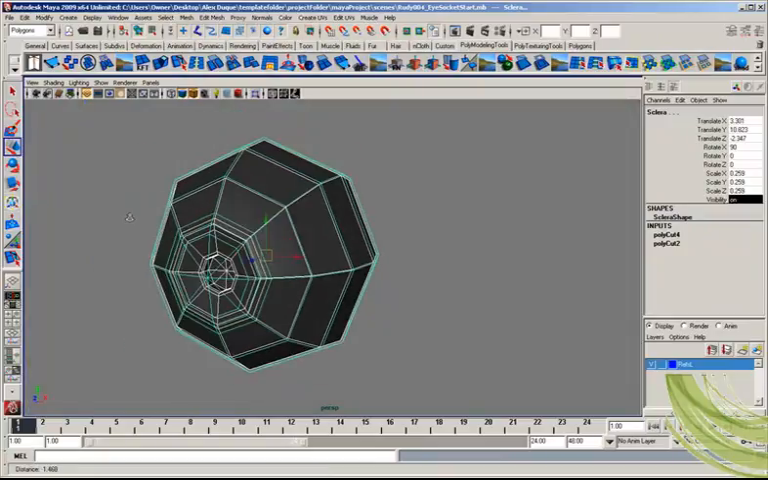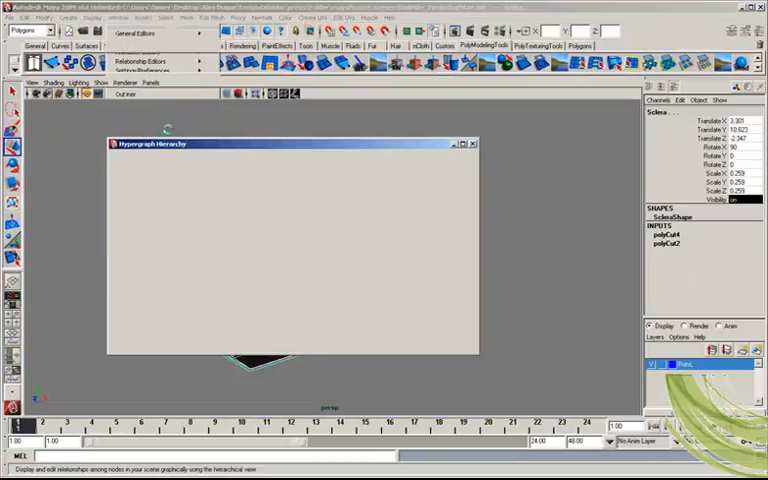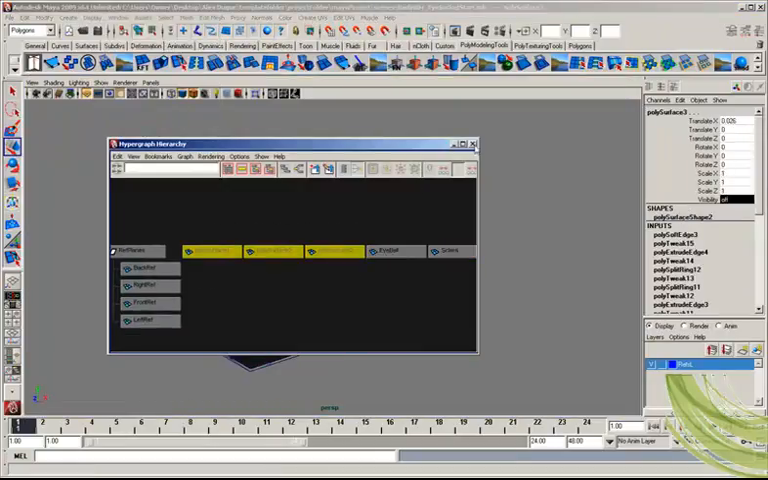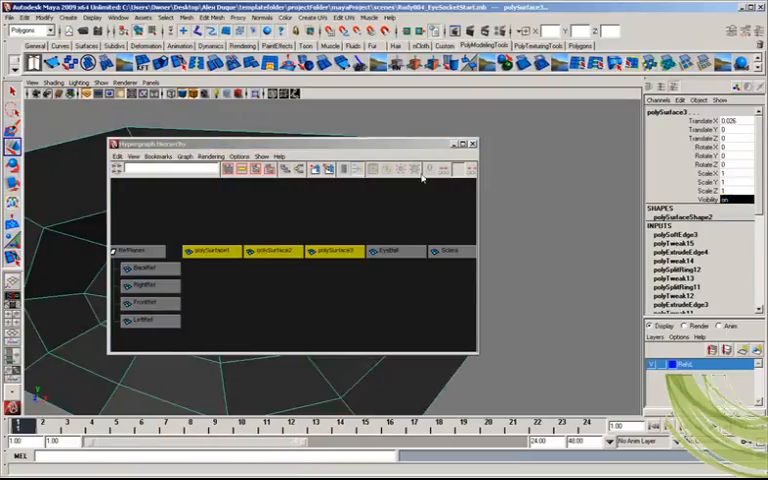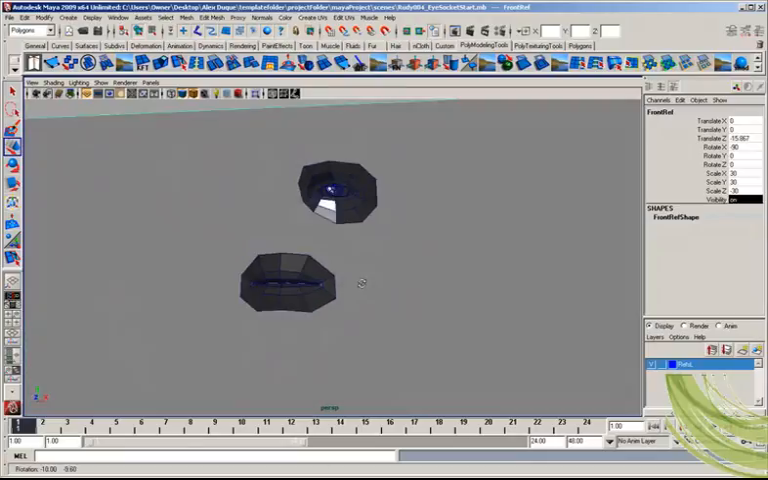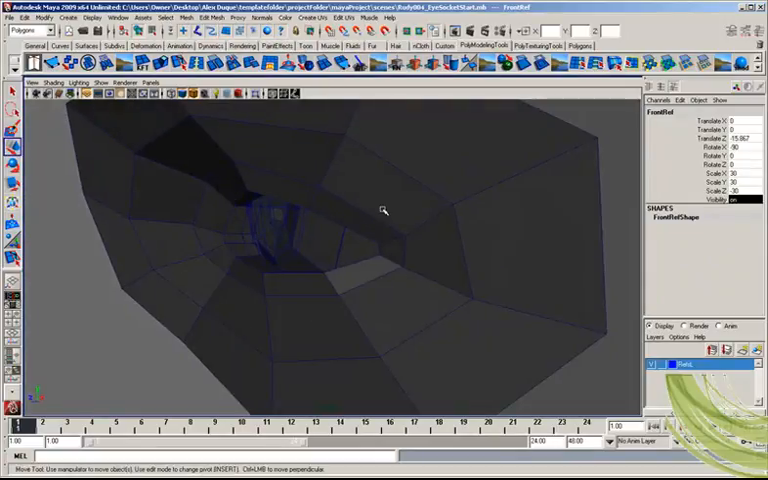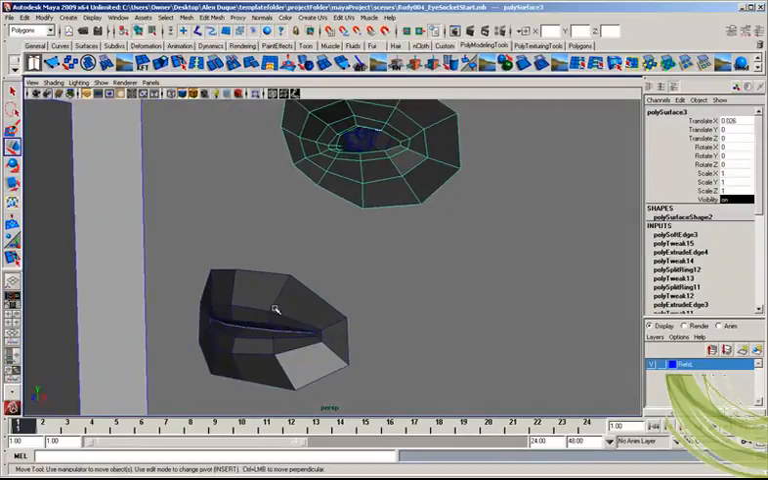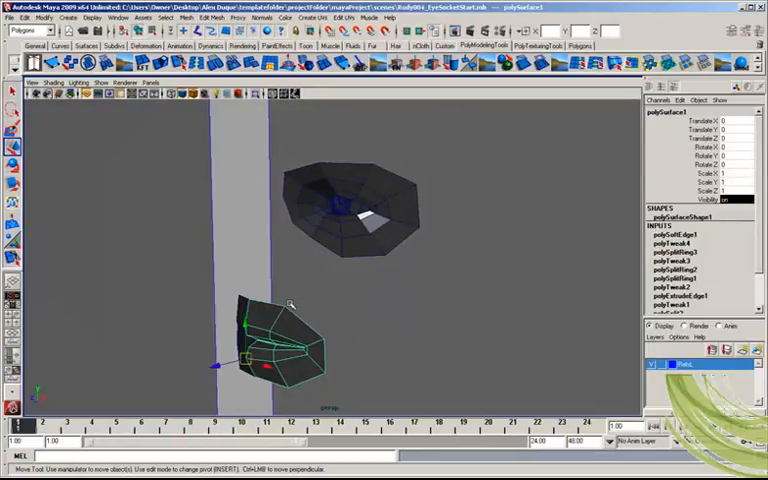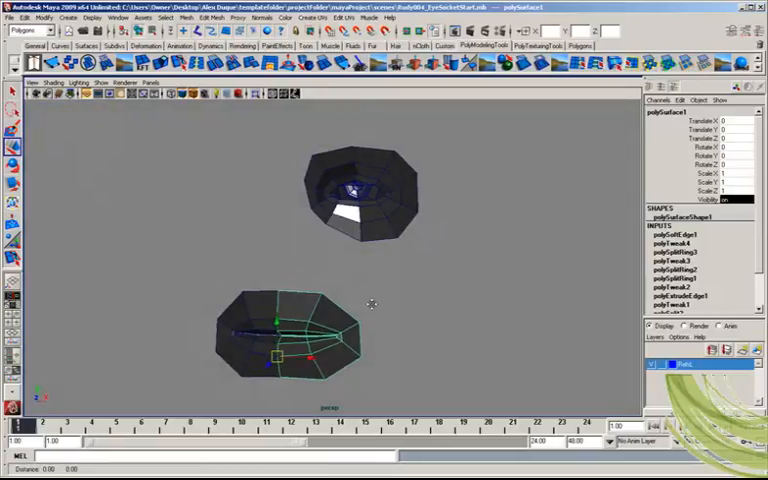So select these guys, back to regular poly mode, and let's display our window hypergraph hierarchy so that we can see our other stuff. Visibility 1. So there's our eyeball, our sclera, our eye socket, and mouth for now. The next tutorial will be extending out the mouth and connecting it to the eye socket, and that's going to help us define some of the detail for the mouth, which is looking a little plain right now.